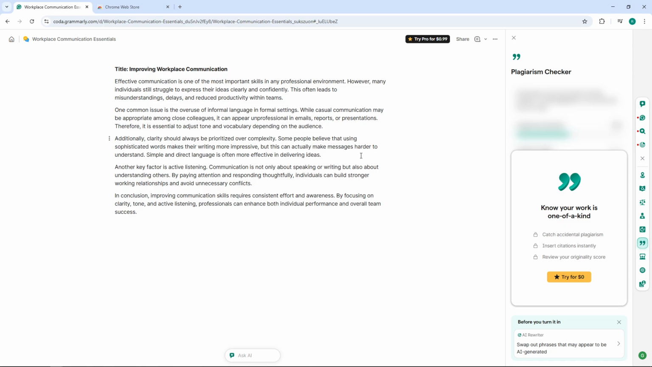And that's it. You've successfully used Grammarly's plagiarism detector to ensure your content is original and properly attributed.